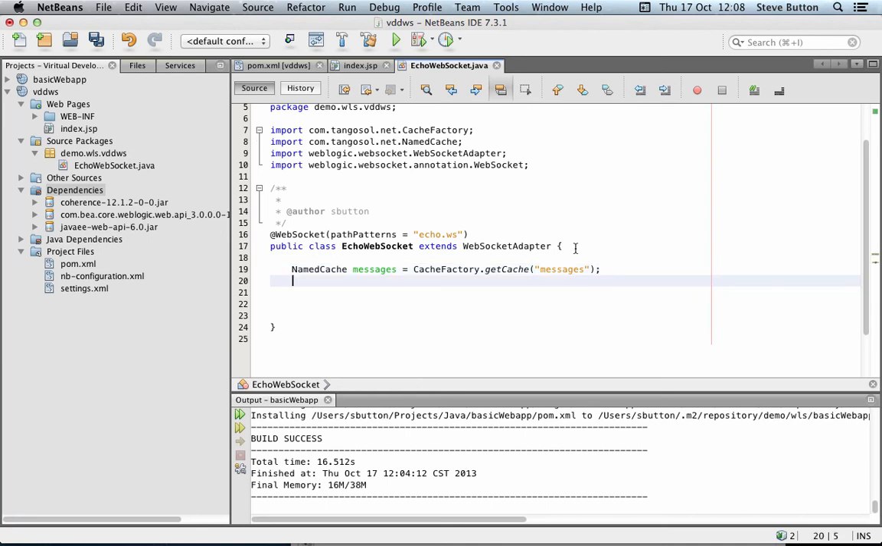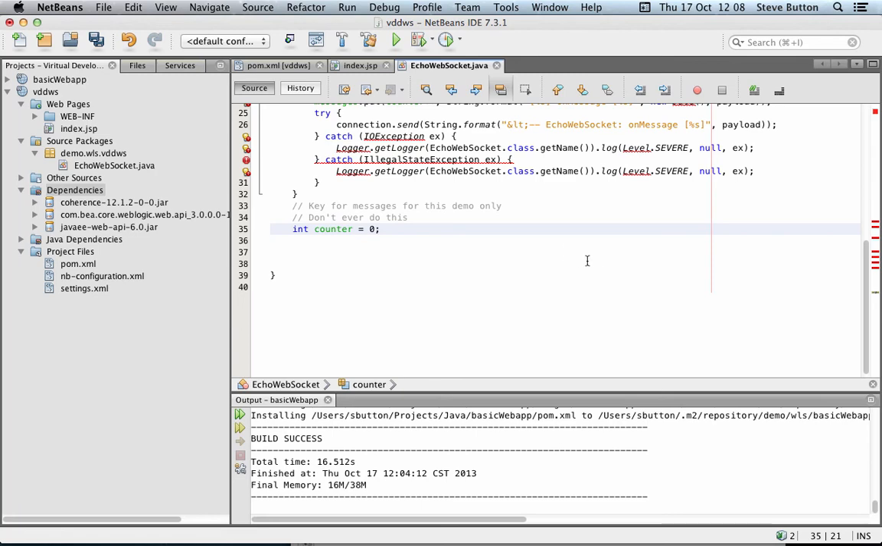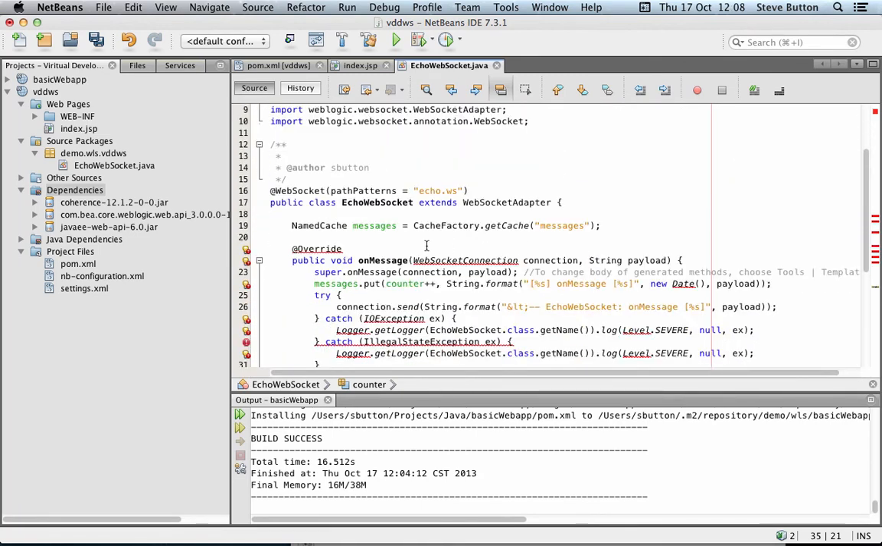Okay, so at that point I've now created an instance of a named cache called messages. I've got some code here that I'm simply going to import, and what this does is basically add an onMessage method, which is going to be called when WebSocket messages come in. I'll go ahead and fix the imports up.